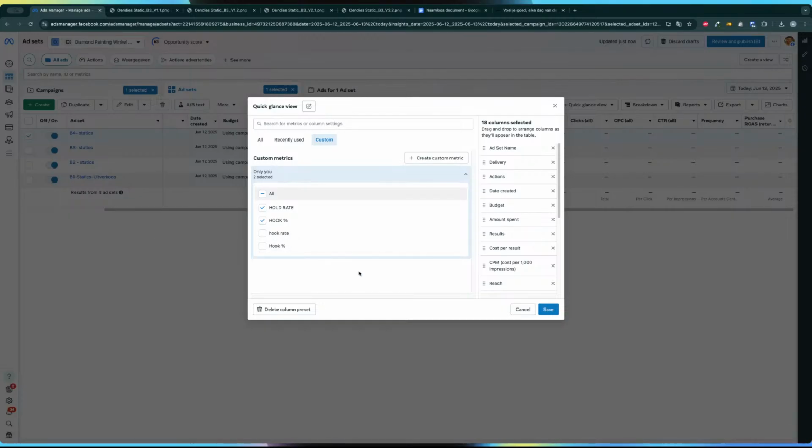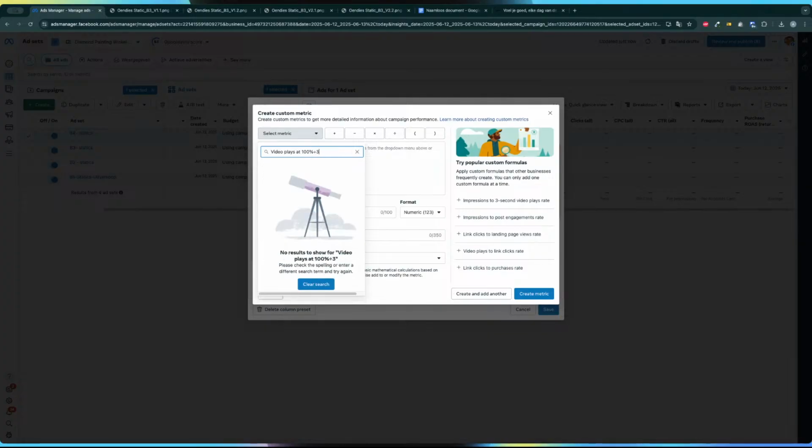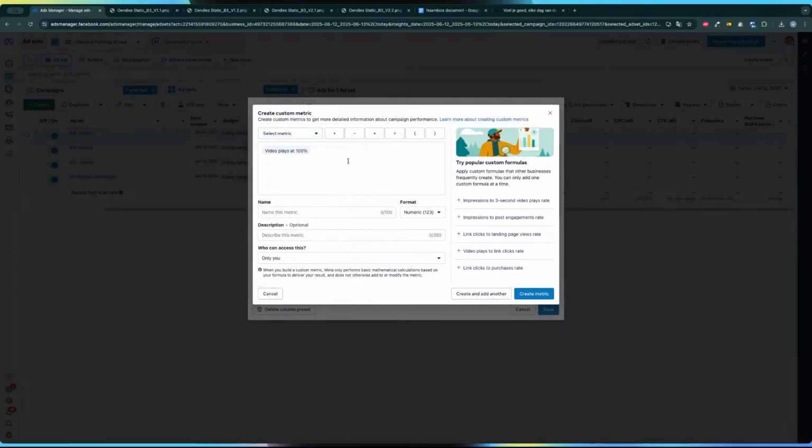So this will be in the quick glance view because this shows how your creatives are performing. The same is with the hold rate. And here what you're going to do is create a custom metric, and we have the video plays at 100% minus the 3-second video plays.